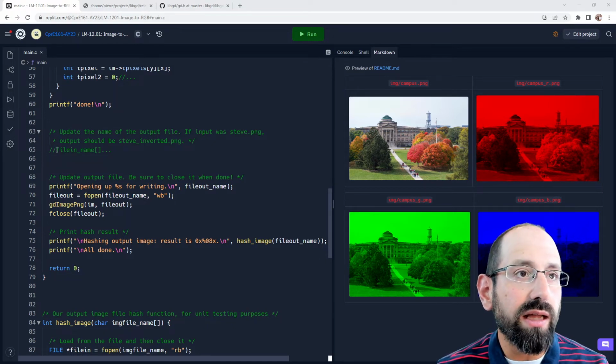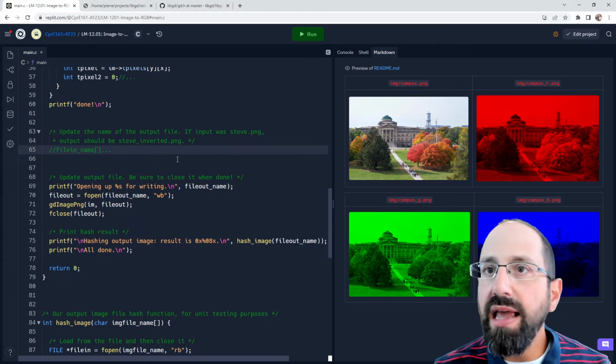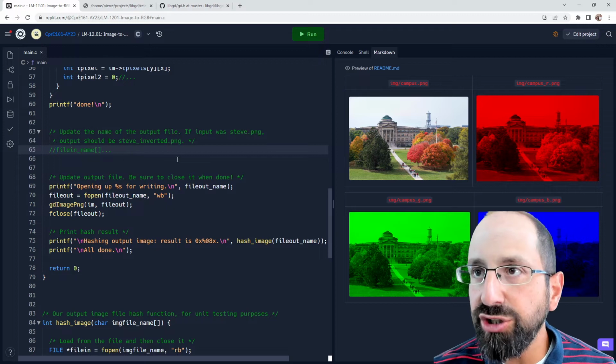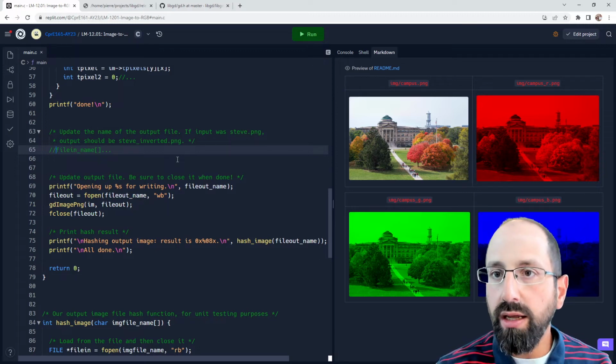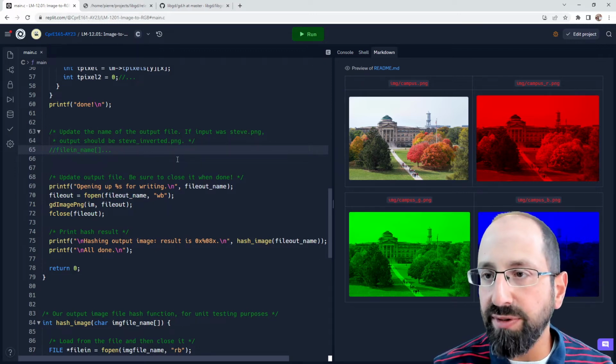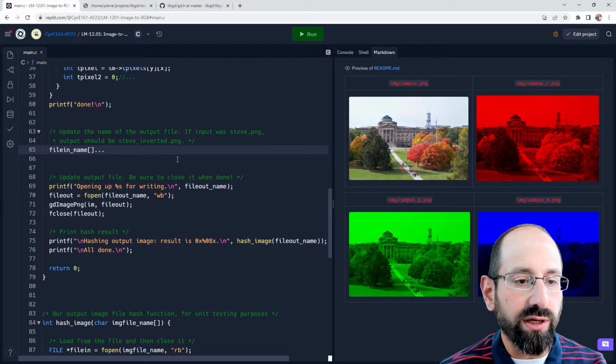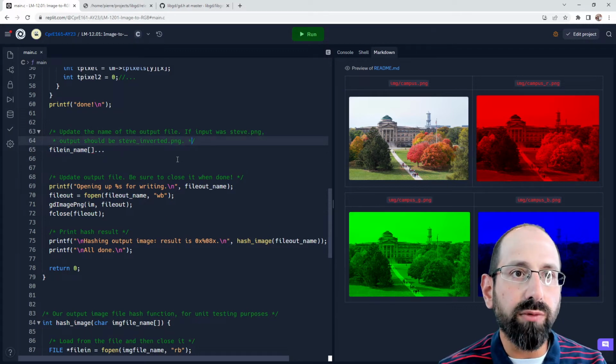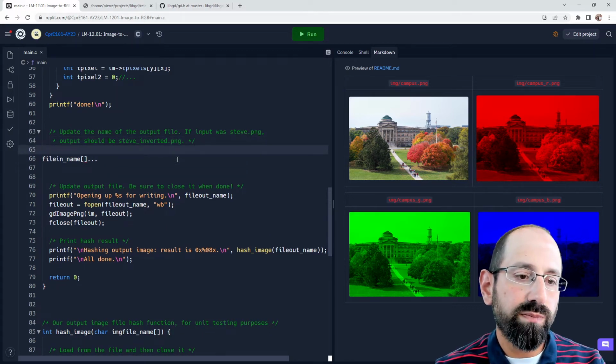It has to be something based on our file input name. For example, if this is campus.png, we want it to be campus underscore R, and then campus underscore G, then campus underscore B. Let's just do campus underscore R to begin with. And that would be some new file name.